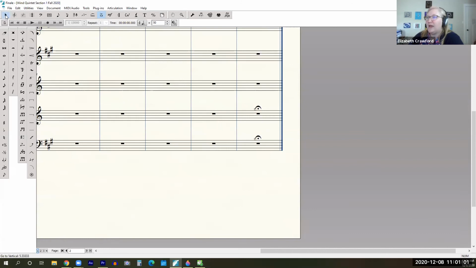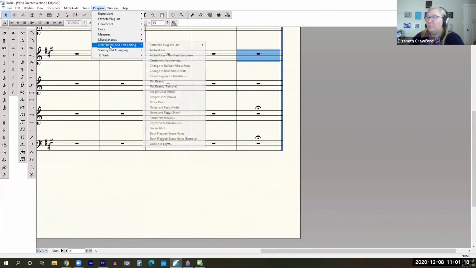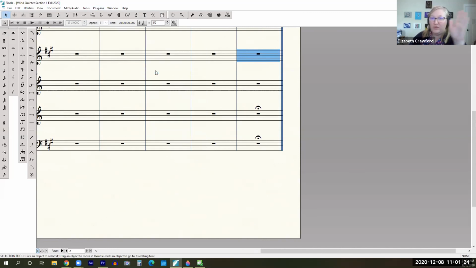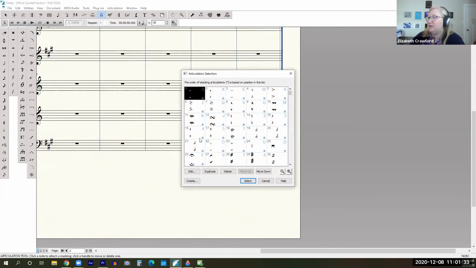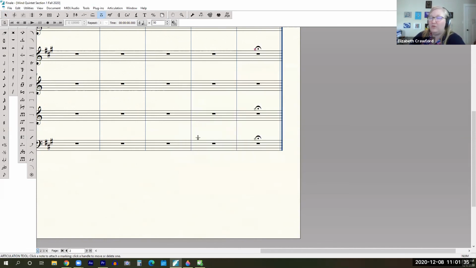Okay, so first step, selection tool. Select the entire measure. I'm in the, no, that's clarinet. Let's do oboe. Okay, I've selected the entire final measure of the oboe. Come up to plugins, note, beam, and rest editing. Change to real whole rests. You see nothing change, but now when we click on articulation tool, double click on the fermata, and now we're able to apply the fermata to an entire measure of rest. Who needs to see that again?